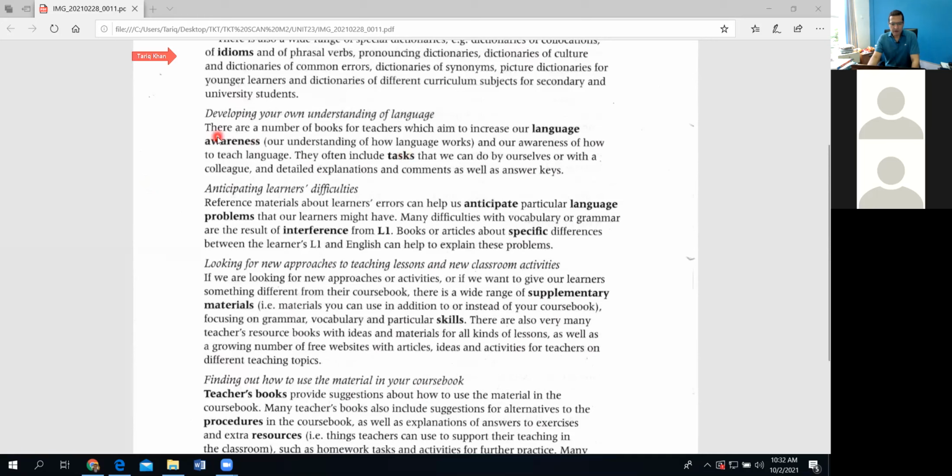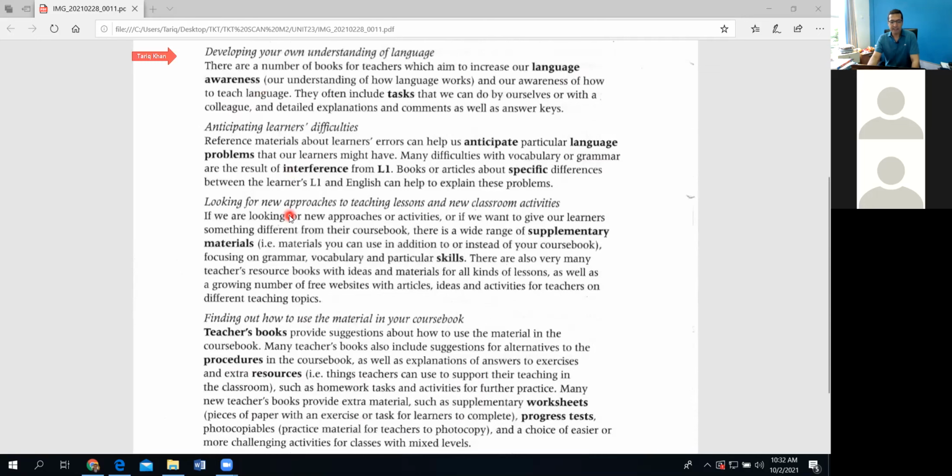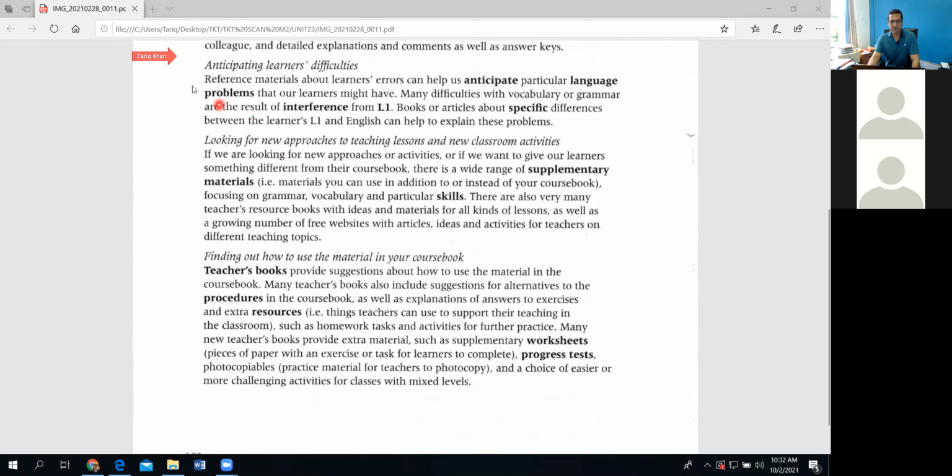Reference materials about learner errors. No, where was developing your own understanding. There are a number of books for teachers which aim to increase our language awareness and our awareness of how to teach language. They often include tasks that we can do by ourselves or with a colleague, and detailed explanations and comments as well as answer keys. Right.